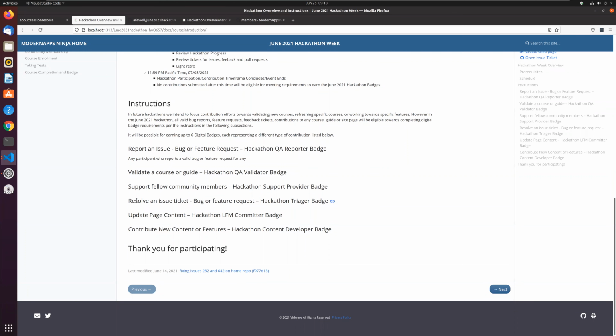Again, resolving an issue ticket is straightforward. Updating page content, hopefully that's straightforward. Just as a refresher, if you've taken any test on one of my ModernApps GitHub pages, you went into an existing file, you modified a test key, you added it and then you hit submit, right? That's the same exact process you use at any other page.